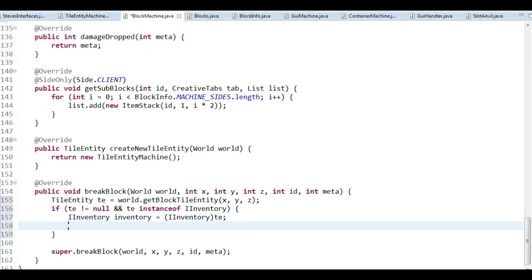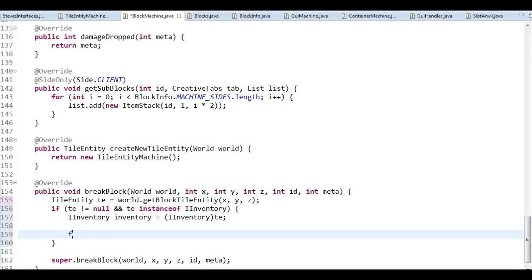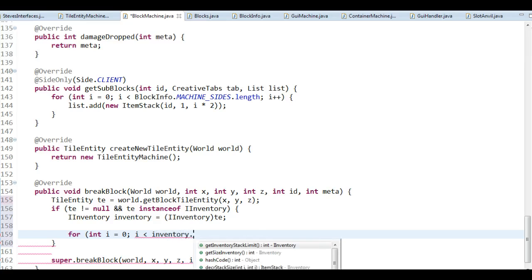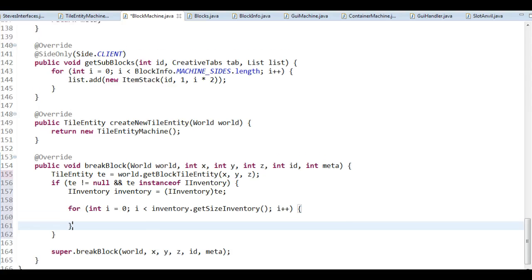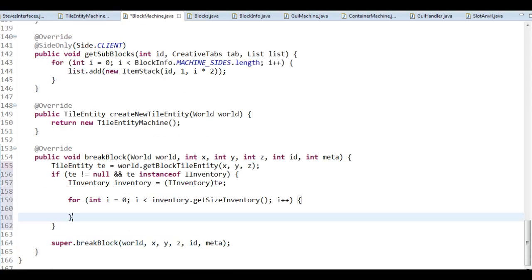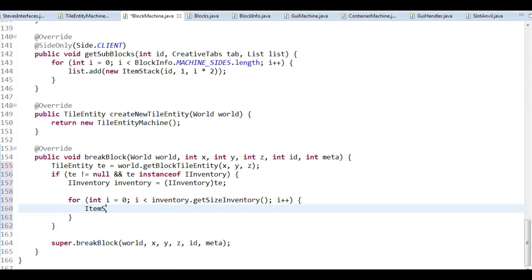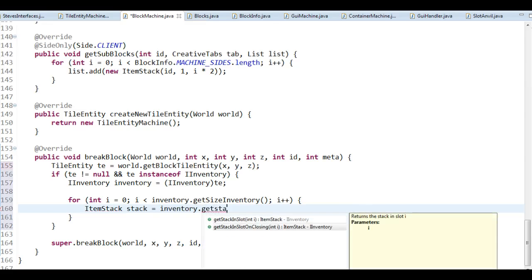We want to drop the contents of it on the ground. And how do we do this? Well, we obviously need to go through the content by doing it like this. Inventory.getSize inventory, like so. There you go. And what we want to do next is get the stack at that specific location. Like I said, we want to go through the inventory. .get stack in slot on closing, actually. Oops, messed up there. On closing.